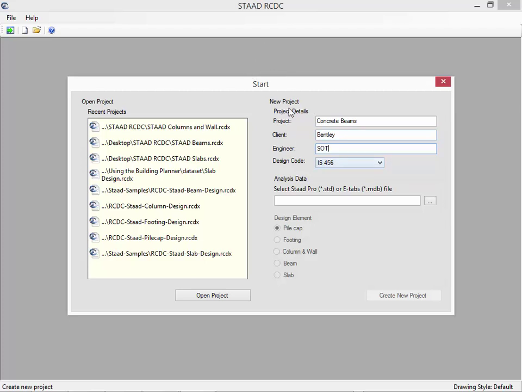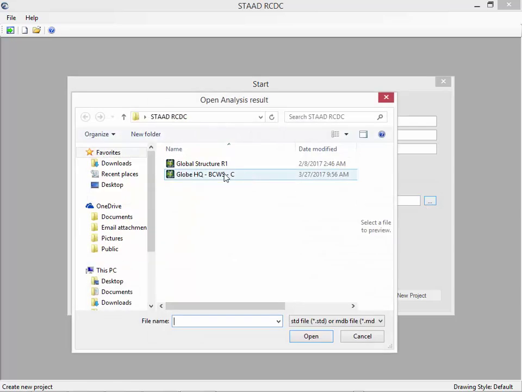We're going to enter all of our project, client, and engineer data, and then we're going to enter our design code. For this training, we're going to use the ACI 318-11 code, and we're going to use the metric version of this code. Then we're going to select our STAAD Pro file. We're going to use our Browse button and select our file that we just analyzed.